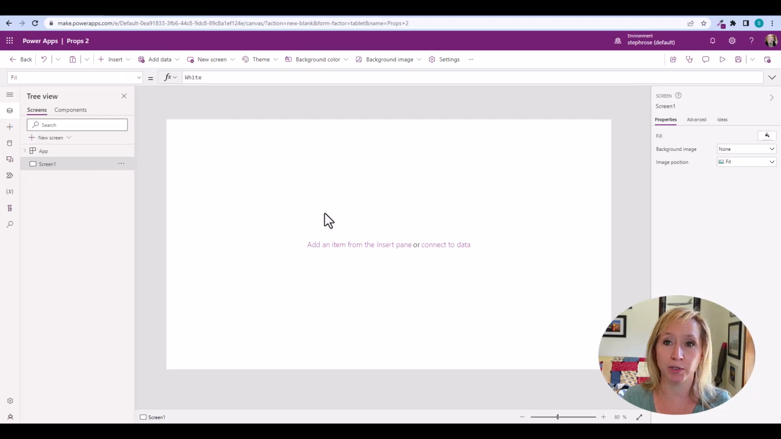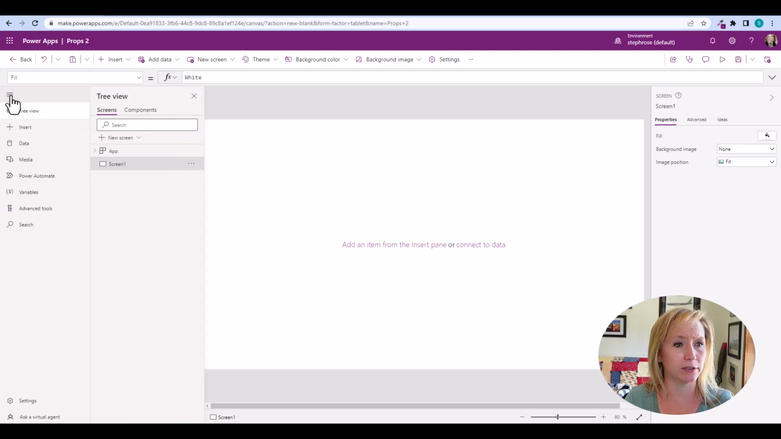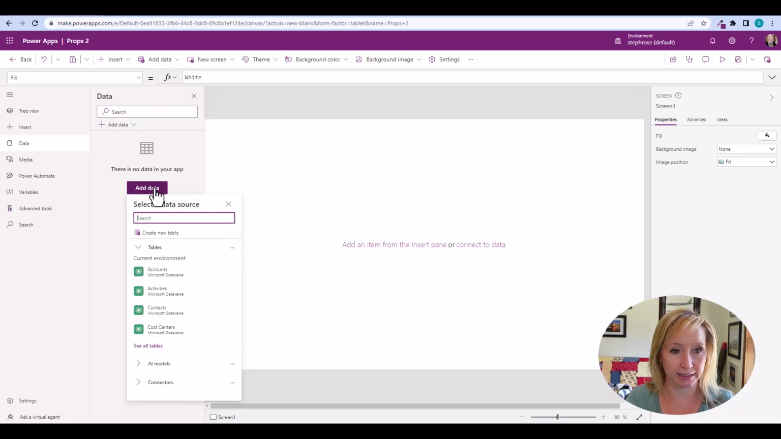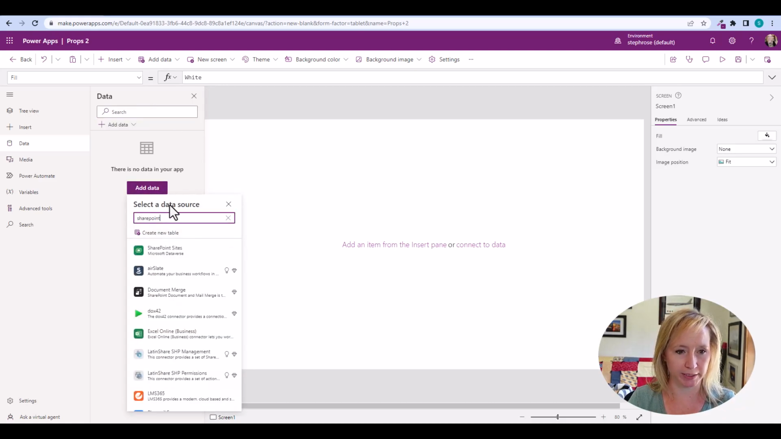The first thing that we want to do is connect our app to the data source. So if we come over here and expand this out, it'll give us a little bit more information, but it also takes up screen real estate. So I tend to keep this collapsed, but we're going to select data. Now what sort of data are we going to connect to? We need to click Add Data, and I'm going to type in SharePoint.